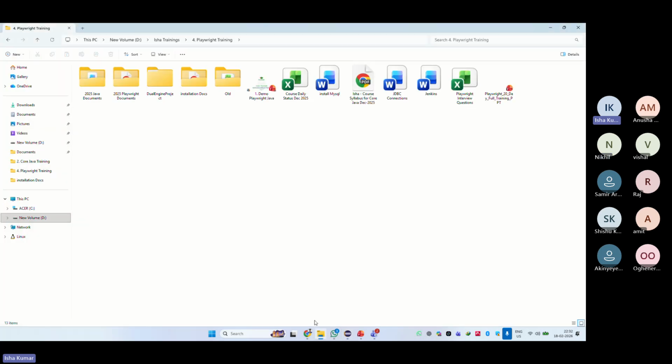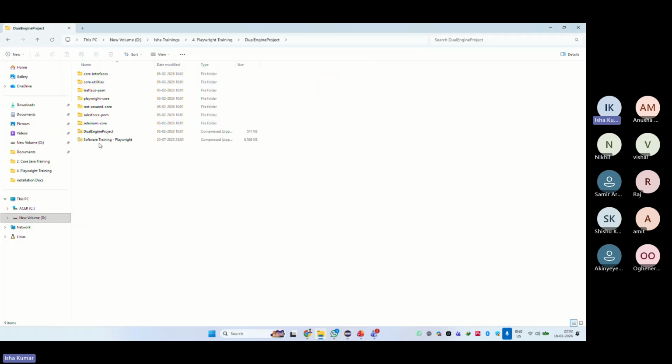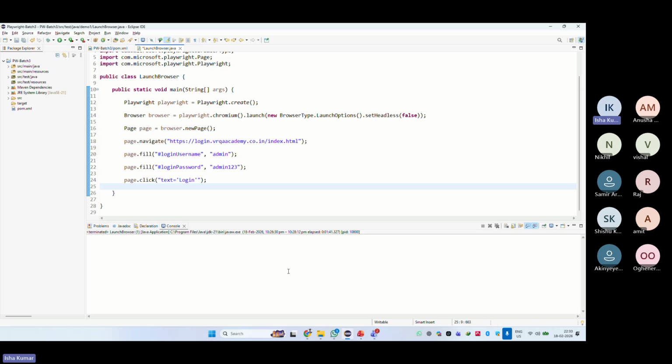So I'll give you this dual engine framework as, how to say, a free thing you can use in your company also. If there is a Selenium project already inside your company, you can add just this Playwright core interfaces engine, use this framework, and you can automate everything. I'll give you this as a free thing for your course.